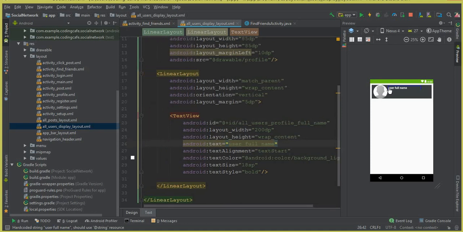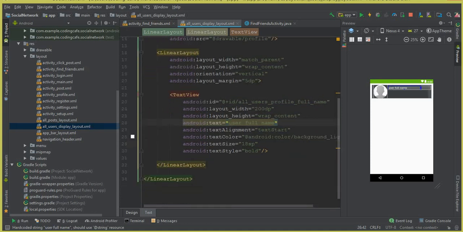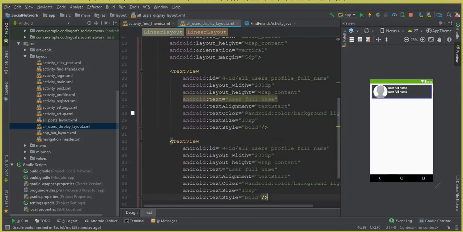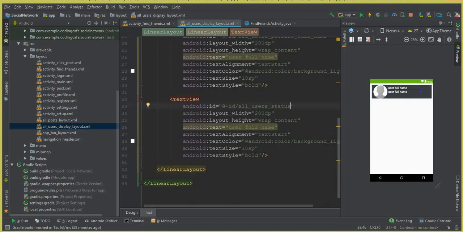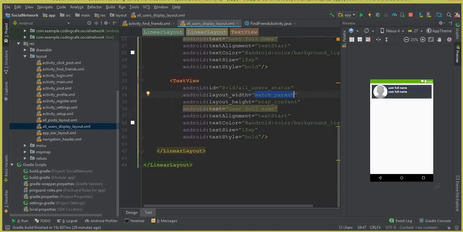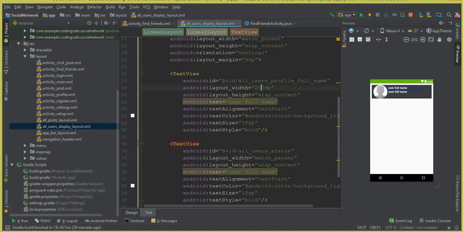And now below this we will display the profile status of a user. So copy this text view and we will change it for the status. So paste it here. First of all, let's change the ID for it to all user status. The width should be match parent. Okay, come here and also change this 200 dp to match parent.